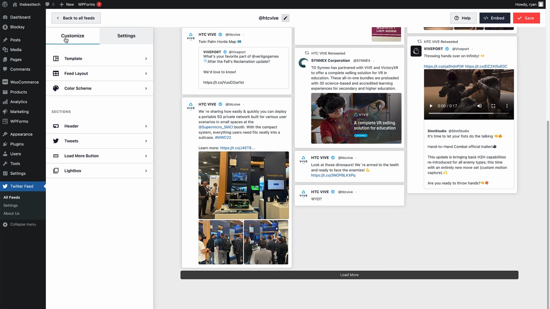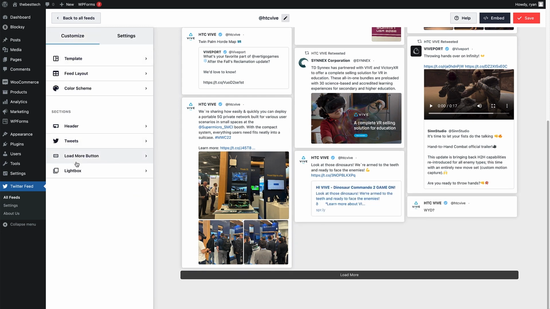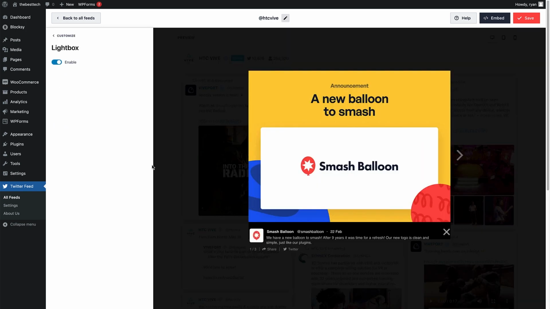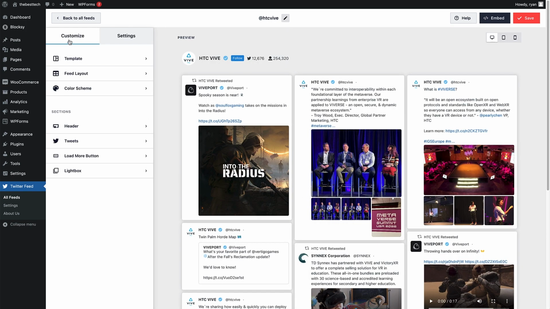Heading back to the customize option as well. So we've been through all of these, and now we've just got the lightbox option right here. So you can choose to enable or disable this feature if you want. Now we've covered our customized options, we can have a look at our settings.